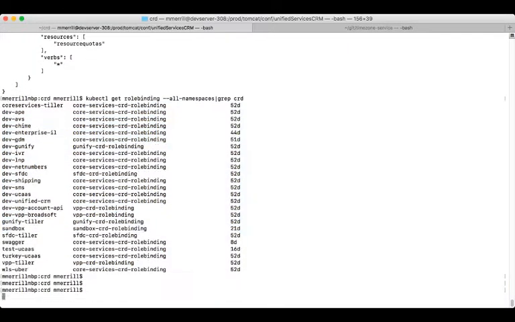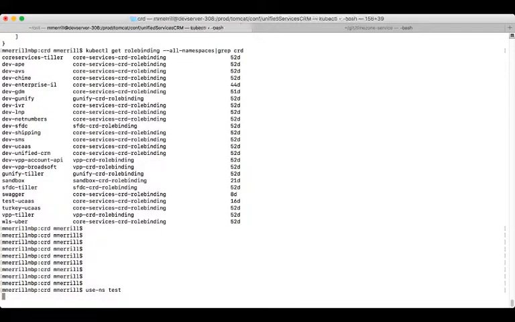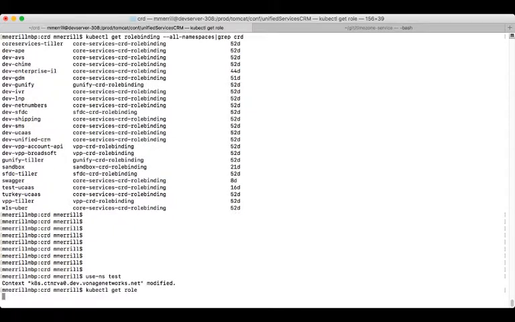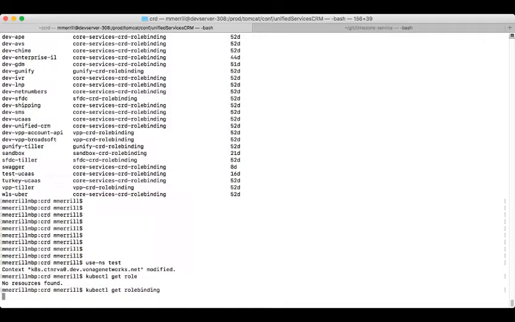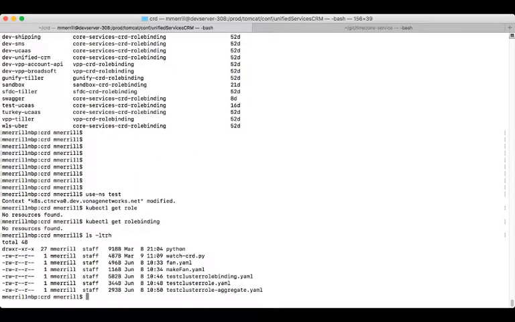I am the admin user from before. I switched my user to the admin user. I think I actually already ran this, so what I want to do is use namespace test. I'll do kubectl get roles in test, and get role bindings in test. I get no roles, no role bindings. I have a cluster role and a cluster role aggregate, and I'm going to show you what I'm going to do. So let's look at the cluster role first.